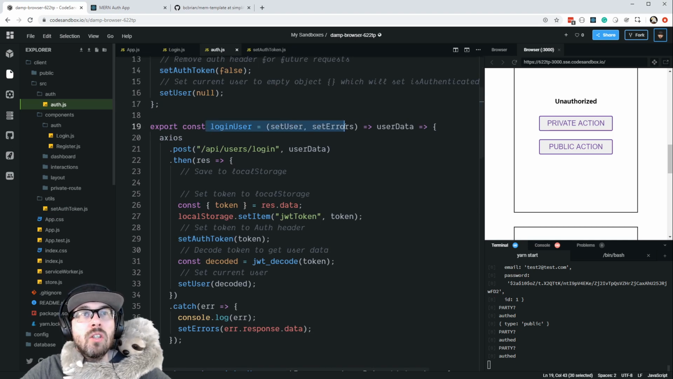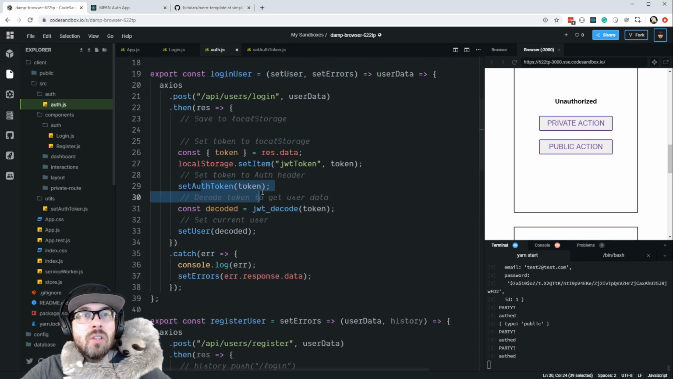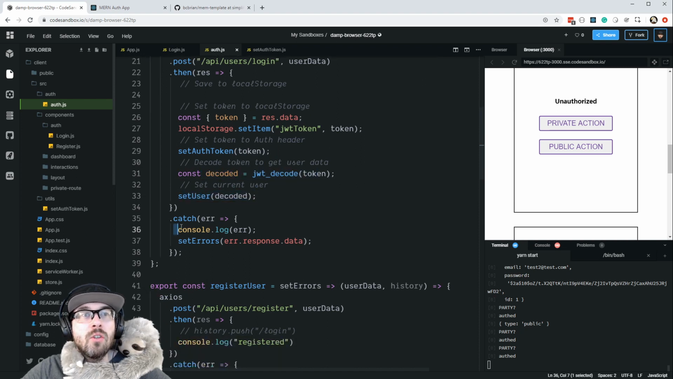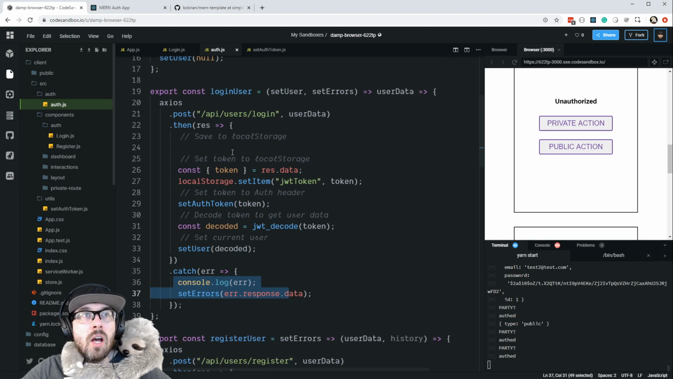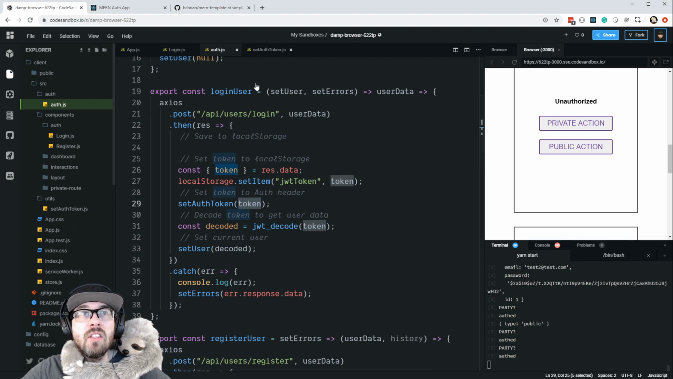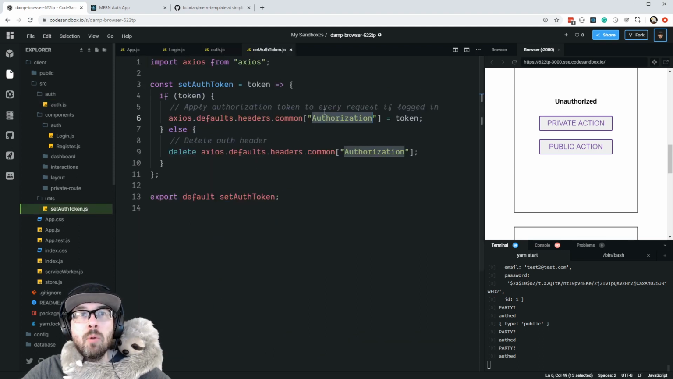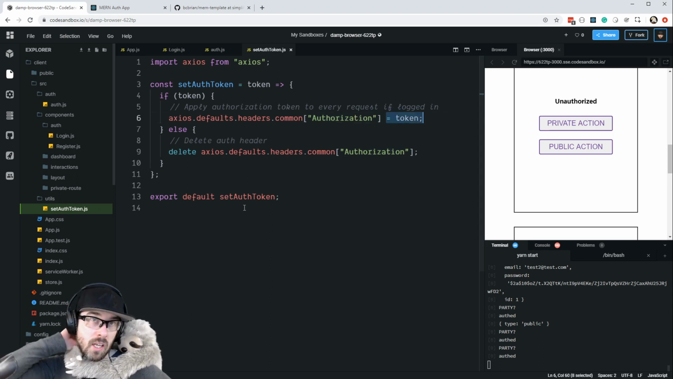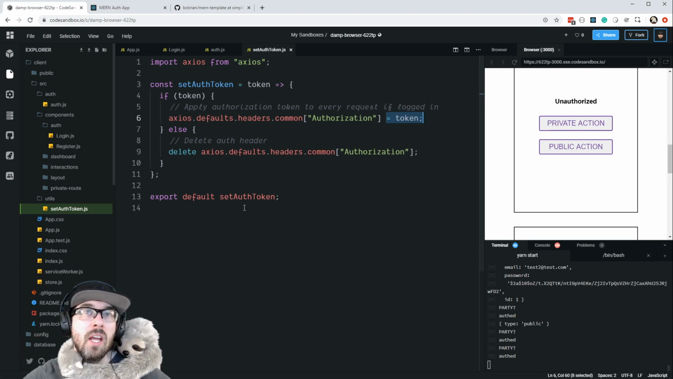So once the user is logged in, we save the stuff, we decode it again, we set the user. If there are errors, we'll console log those errors. But essentially at this point, our user is authenticated on the front end via this token, right? And because of this set auth token, anytime we make a request, the authorization will send the token back to the backend so it can try and decode it and figure out, hey, was this person authorized or not?